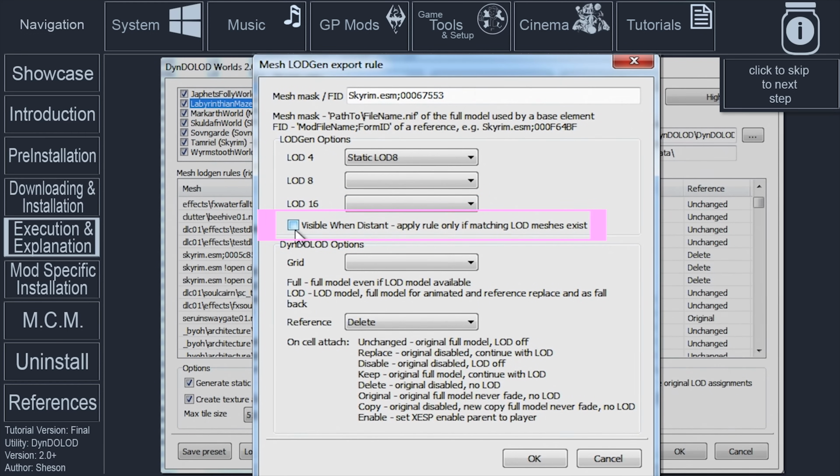Visible when distant. If a LOD model does not exist for the mesh at hand, but you still want to see LOD for it, leave this checkbox deactivated. Since LOD 4, 8, and 16 models won't exist anyways, it would be pointless to add their static LOD options via the drop-down menus above. However, you can instead assign the full model option, if you choose, to LOD 4, 8, and/or 16 to use the full model of this object as the static LOD.